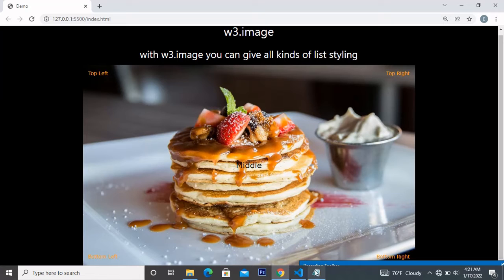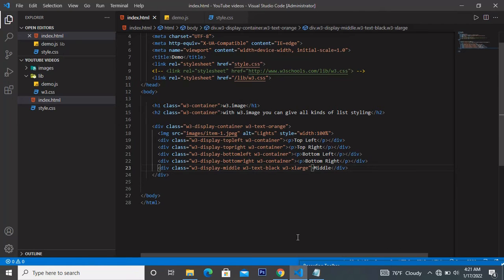Mind you, let's go through it and let's see what is really required for you to make it work. First and foremost, we create the div, and inside the div we have the image element, and we also have other div elements carrying the text we're about to insert into the image. So the general div container that has the other elements within it has to have the W3 display container.